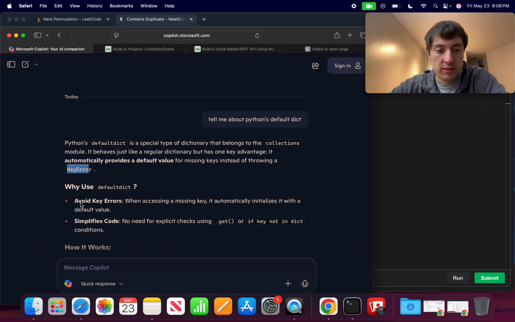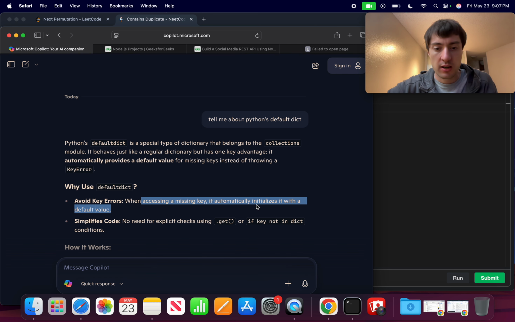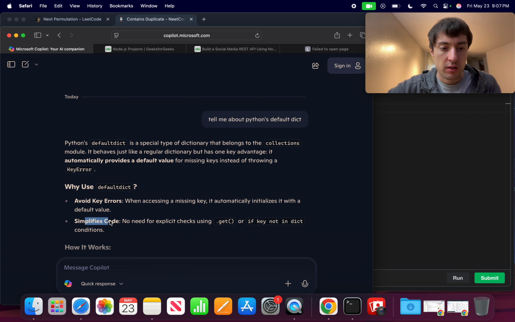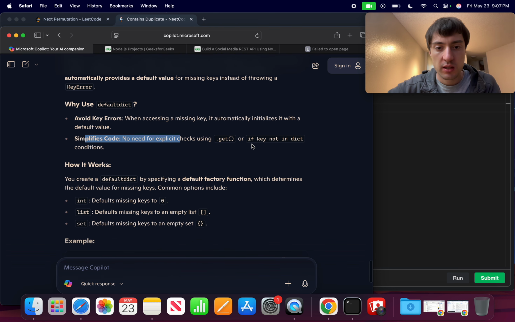Why use defaultdict? I think that's why my brain was immediately going to defaultdict, because I remember if you try to index something that's not there, you get a fault, and I don't want that. So when accessing a missing key, it automatically initializes it with a default value. It simplifies code using .get or if key not in dict conditions. Okay, so that's how I can check if it's in my dictionary.